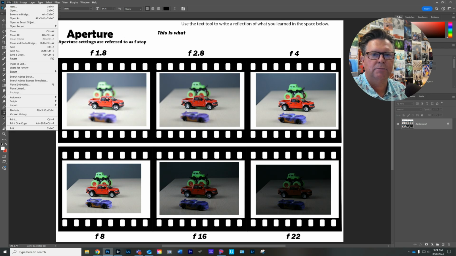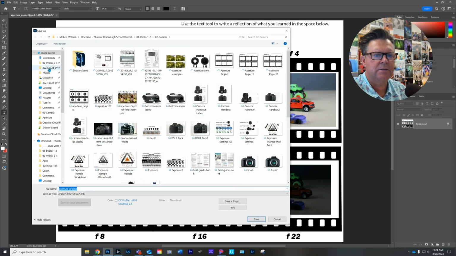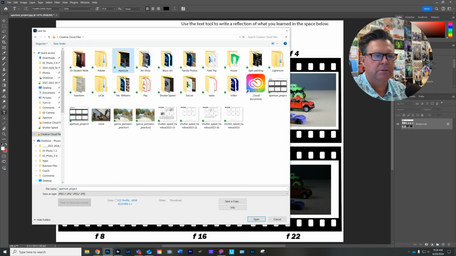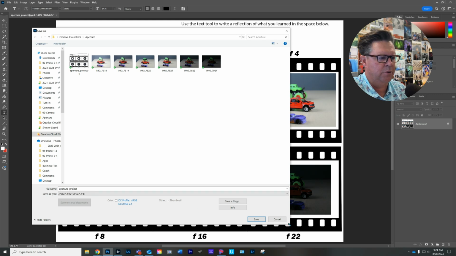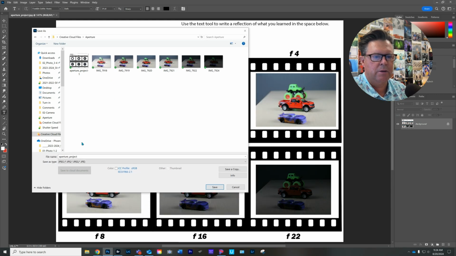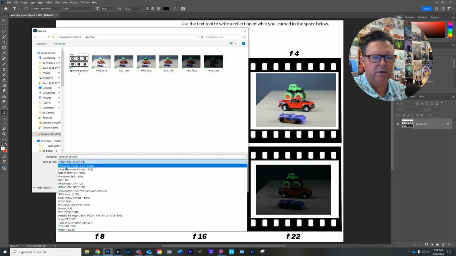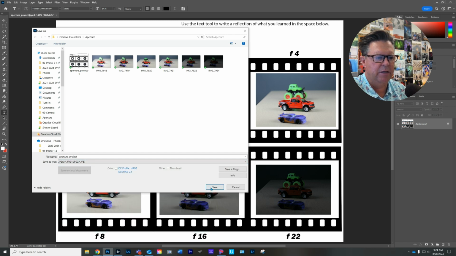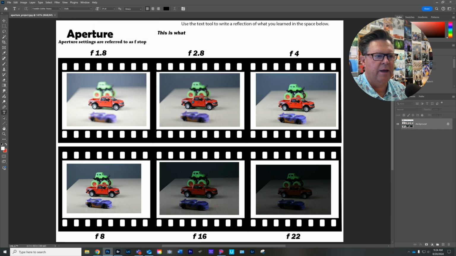Then we're going to go File, Save As, and let's go into your Creative Cloud or your desktop. You can see it says Aperture Project. The file type is a JPEG. If it didn't, you would click on that and select JPEG and hit Save and hit OK. And then you're ready to turn that into Canvas. So look for the JPEG file and upload it there.